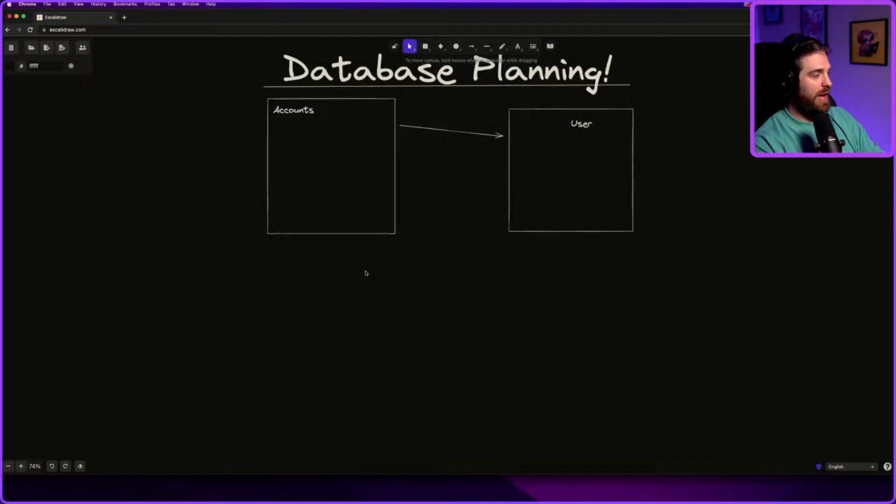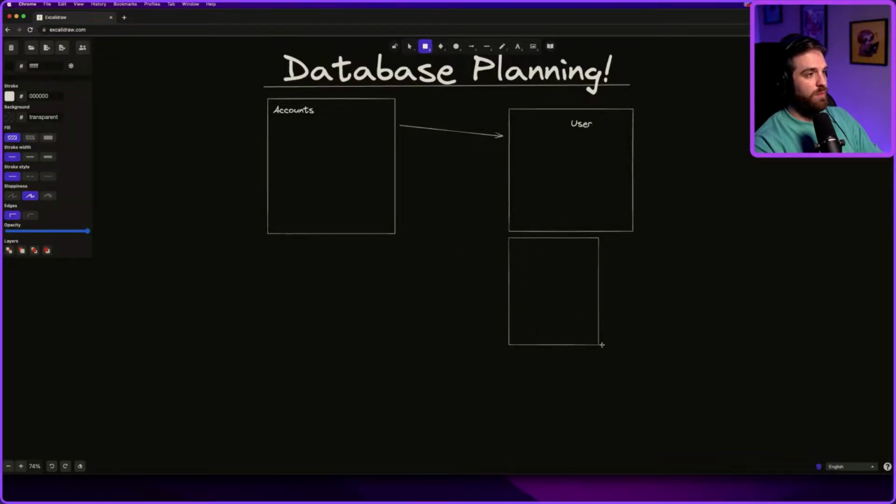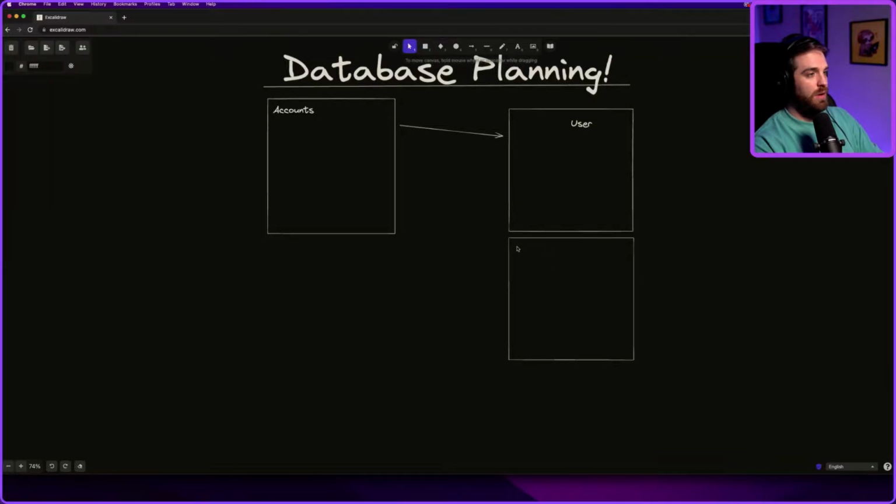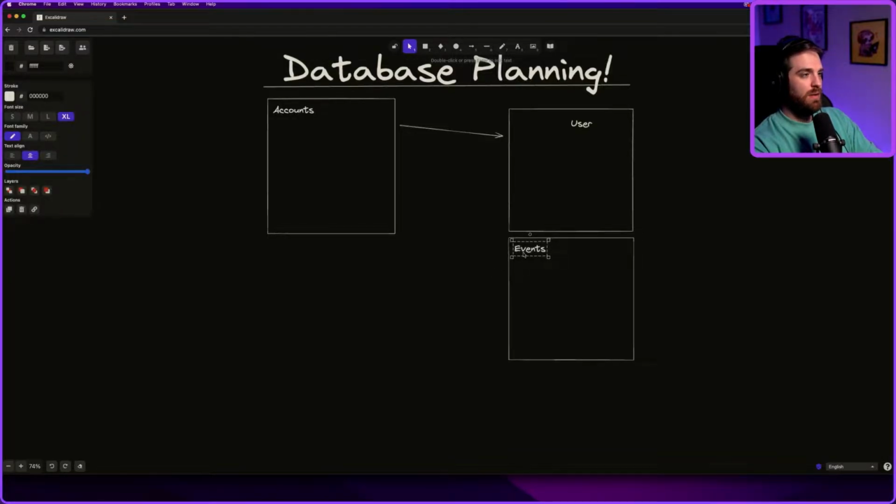We'll also have a table for events, and that will be calendar events. Let's just make sure we be specific here. It won't be called calendar events, but that is very specifically what it's for.